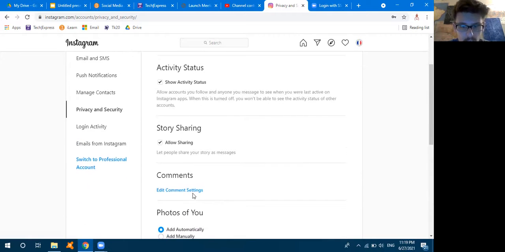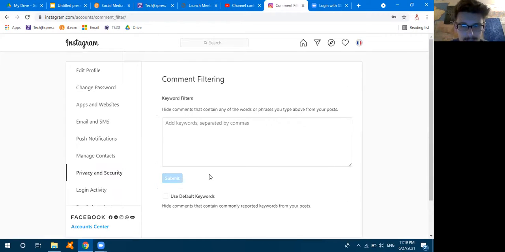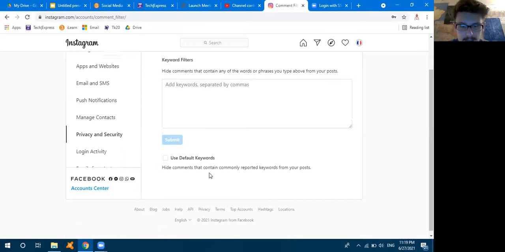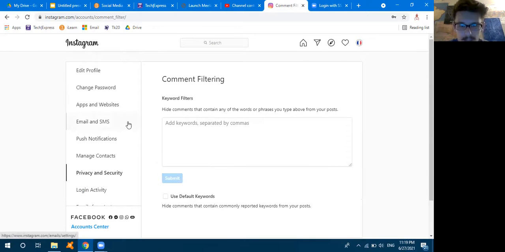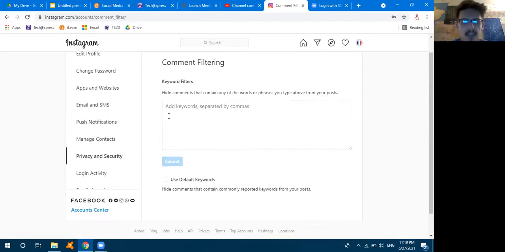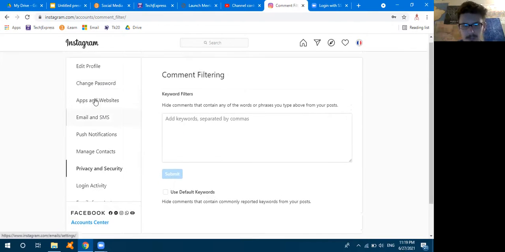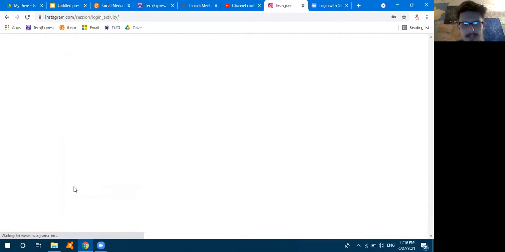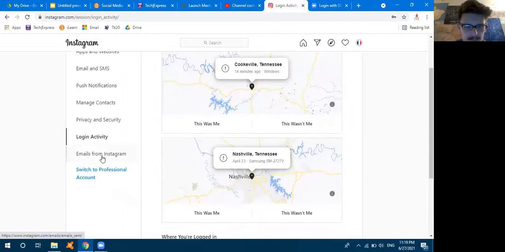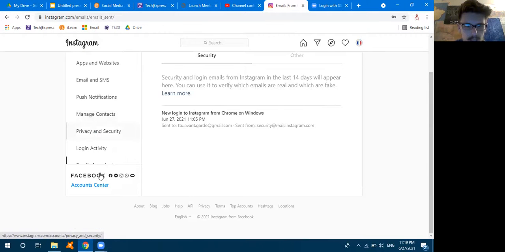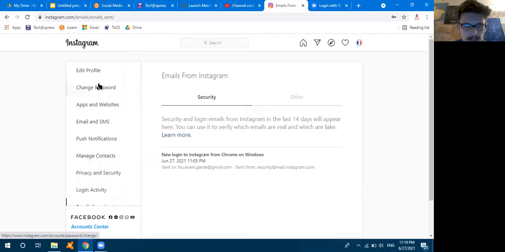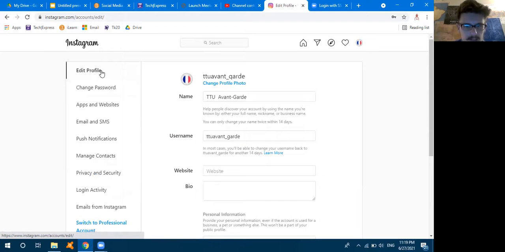You can edit comments also, like comment settings. And I believe you can sort of keep students from commenting certain things on your posts, and that's helpful. And yeah, I think that's about it for the settings.